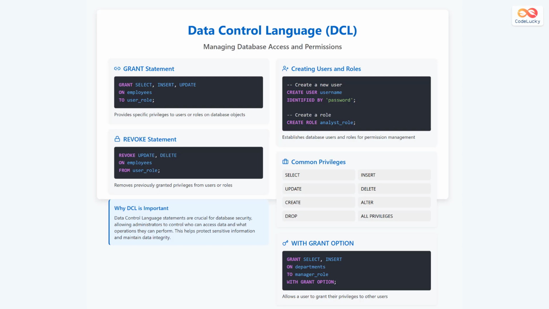Data Control Language, or DCL, is a set of SQL commands used to manage database access and permissions. These commands include grant and revoke. Let's explore the syntax and purpose of each of these commands.